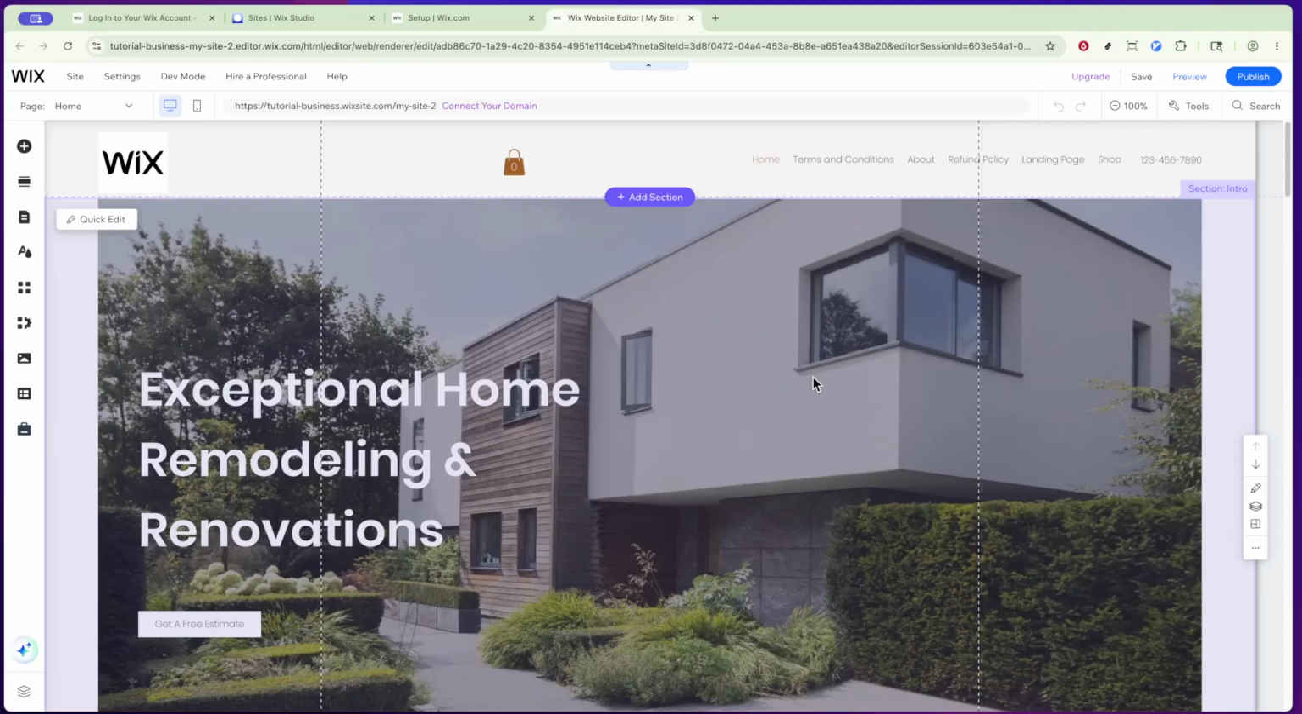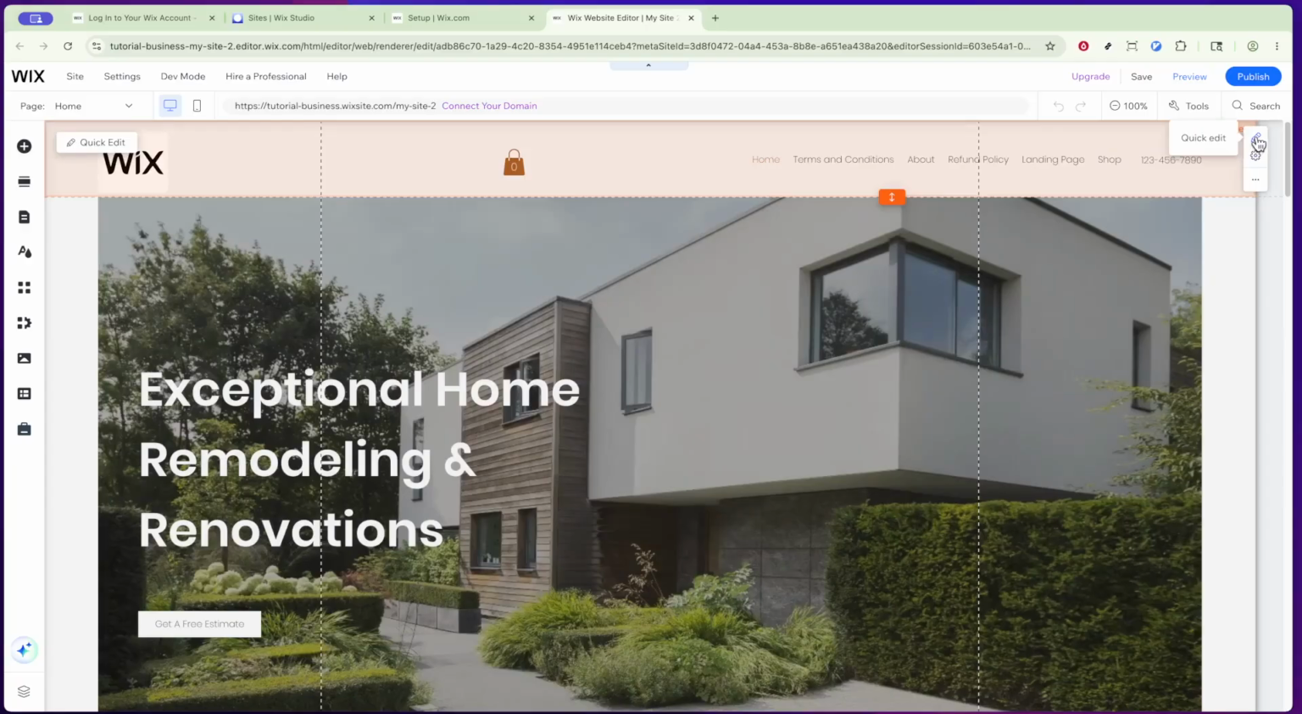Next, you'll want to locate the magnifying glass icon. This is Wix's search feature, which allows you to quickly find tools, settings, and features without having to scroll through menus. You can usually find the magnifying glass in the upper right corner of the editor. Click on it and a search bar will appear.